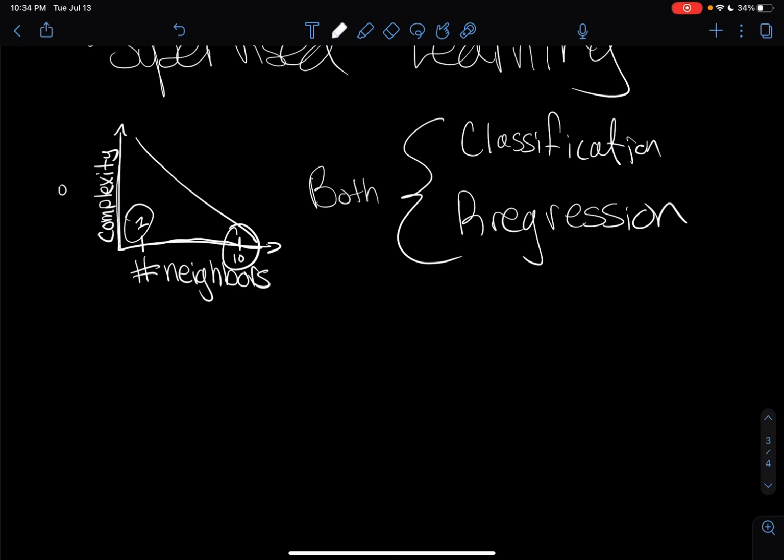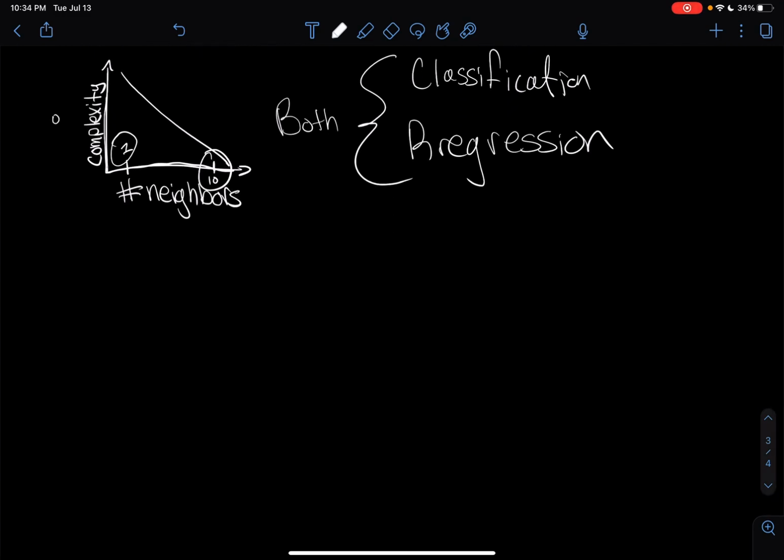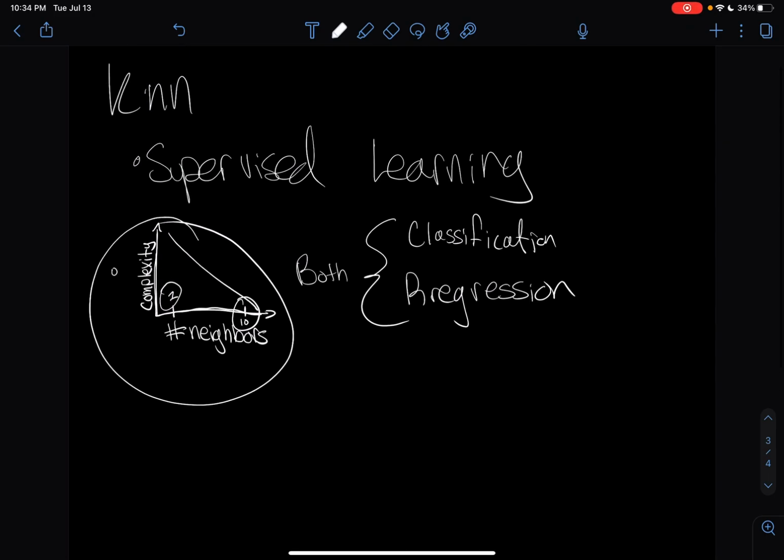It says, oh, there's so many neighbors that are a member of this class. There's so many of you that have this label. So it's easier to make a more confident prediction as to what this new data point is, or what your favorite flavor of ice cream is. Okay, so that's complexity versus the number of neighbors in K-nearest neighbors.